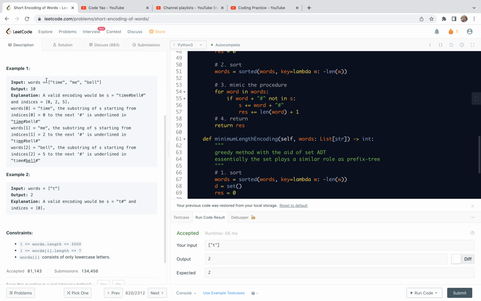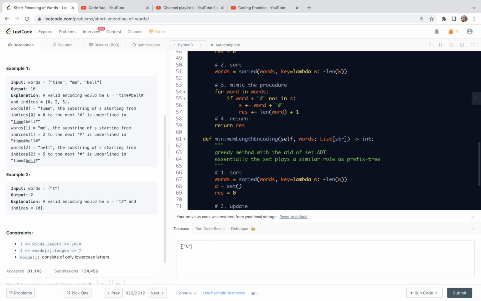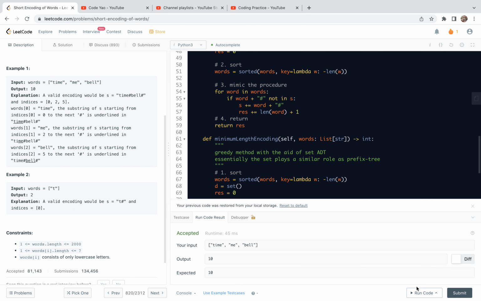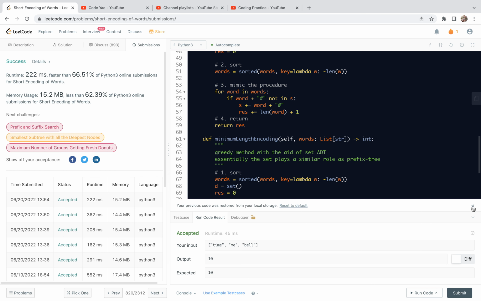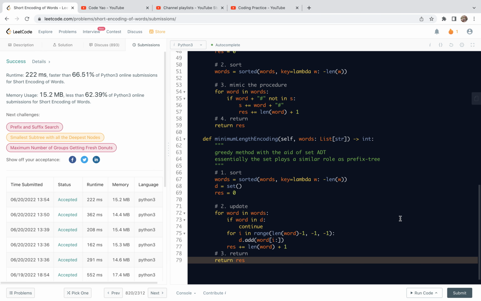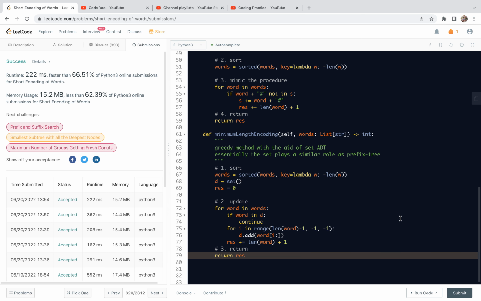Now let's check a special case first. Let's check example 1. Oh yeah, it's the same. So let's check the generic case. Yeah, it passes the generic case.